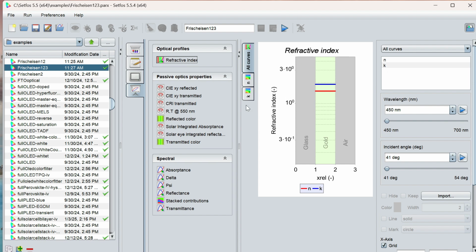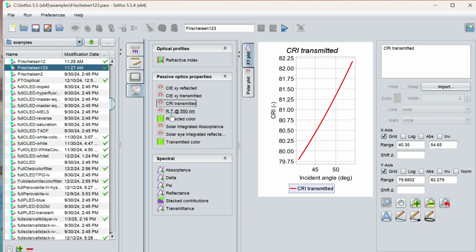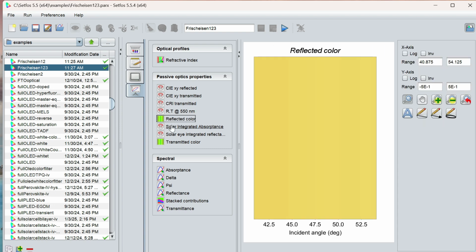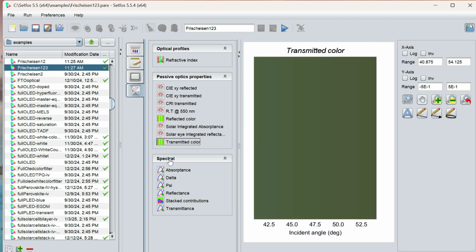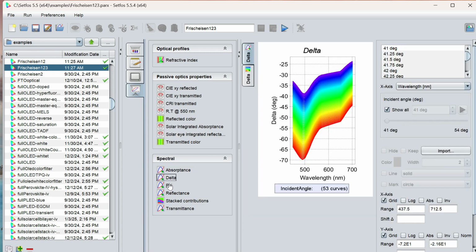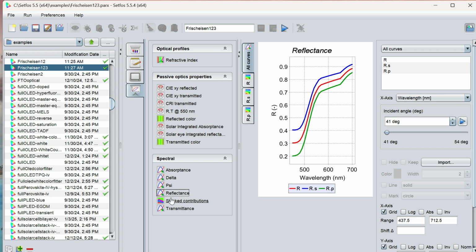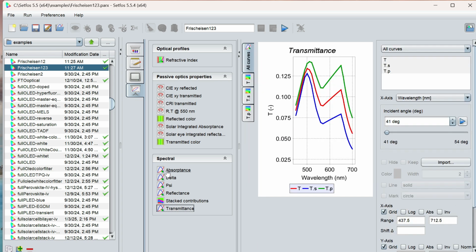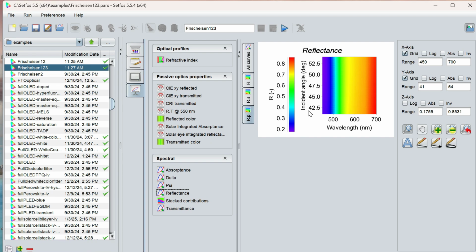So you can see the variation here. Simply you can check the passive optic properties one by one: absorption, psi, reflectance, stack contribution and transmittance. Here both silver and gold have different simulation results. Setfos agrees very well with the results from the publication of Frischeisen for reflectance, measured p-polarization reflectance and for the s-polarization.